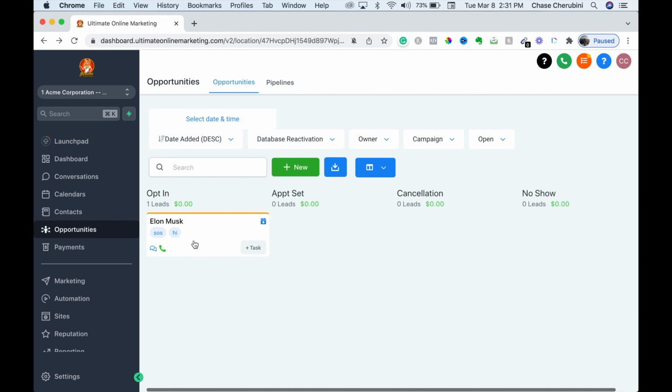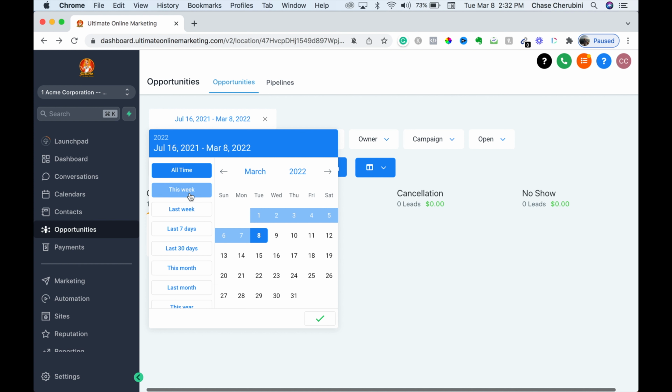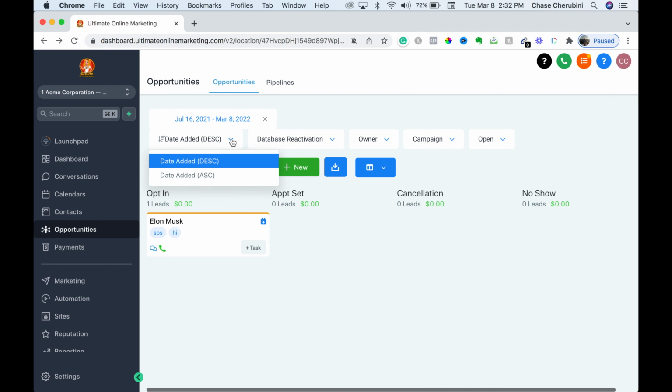Let's talk about all these tabs up at the top. So select date and time lets you organize your leads in the pipeline by a date. So you can go all time, from this week, the past 7 days, the last month. You can kind of organize your leads to see how you're doing and how you're converting. This is just a filter, ascending or descending based on the date they're added.